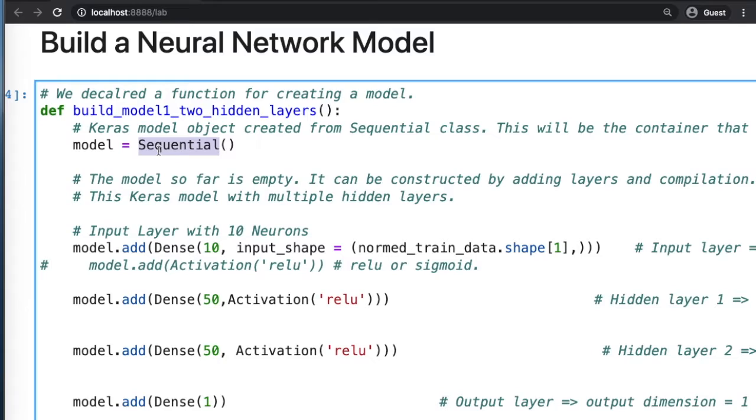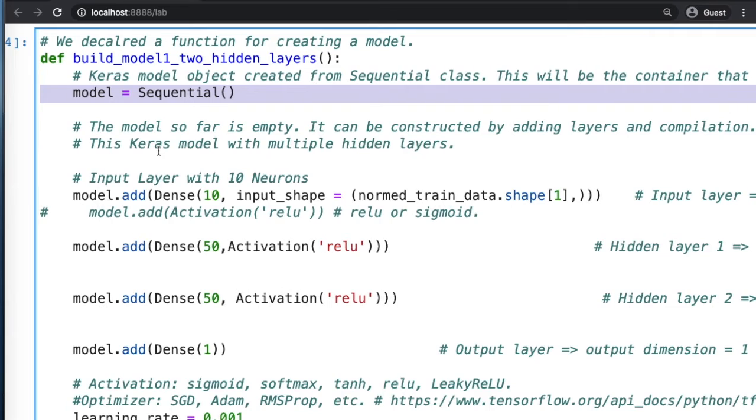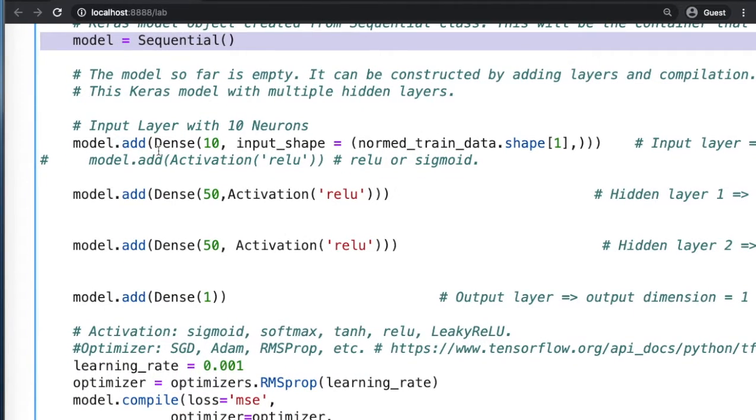Then we construct the backbone for our model. Remember that at the top, when we imported Sequential from Keras, we called this the backbone or the empty container that we will place our model components or model layers into. So we created this container. After this step, the model is constructed but still empty. It does not have any layers. Now we would like to start adding components to the model.